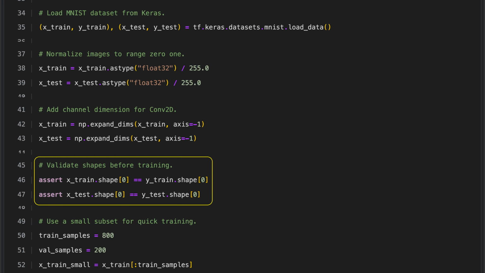Before training the model, the code checks that the number of training images matches the number of training labels, so that every image has a correct label, which is essential for supervised learning. It performs the same check for the test images and test labels to keep the test data consistent. These checks act as safeguards that catch mismatches early and help prevent errors during training or evaluation.